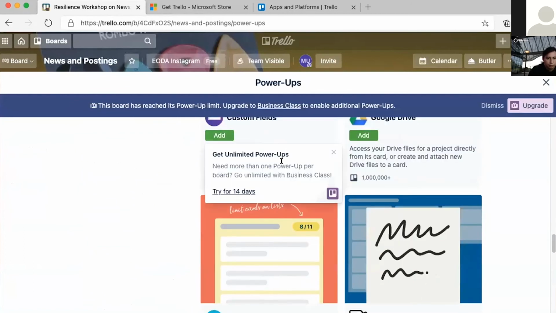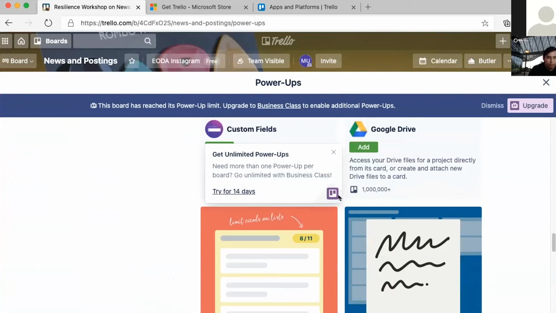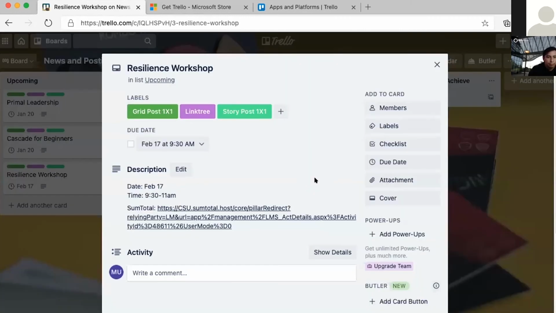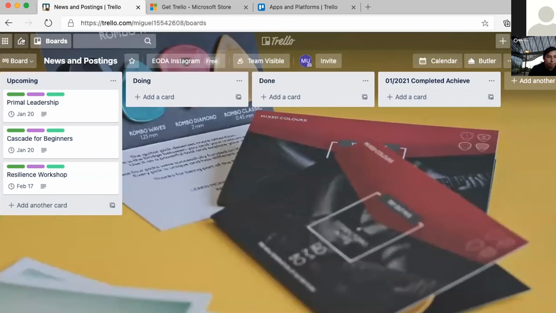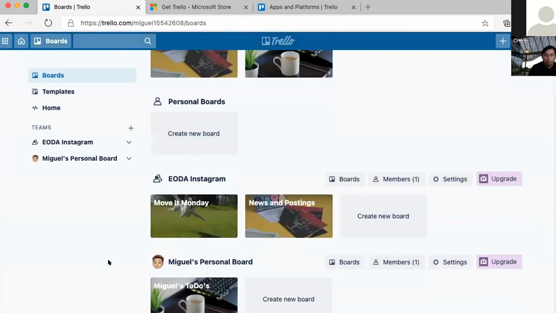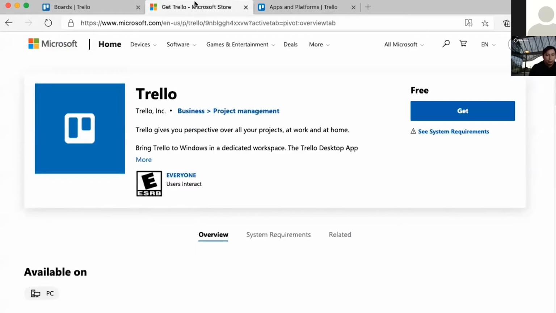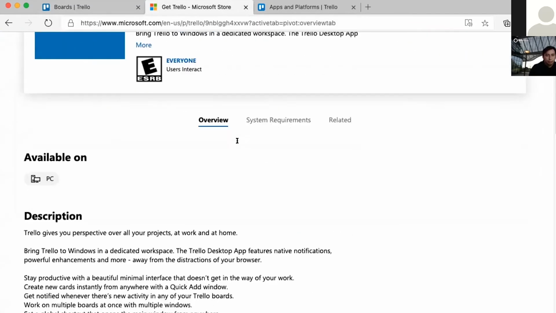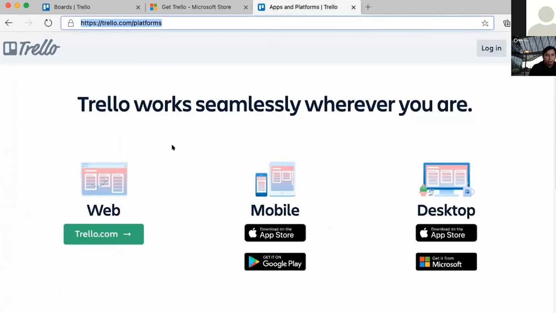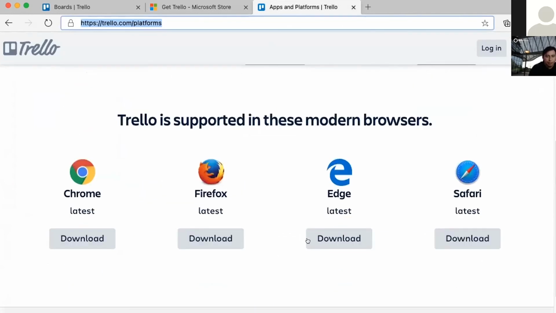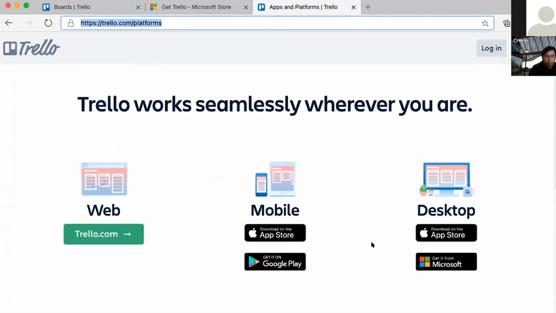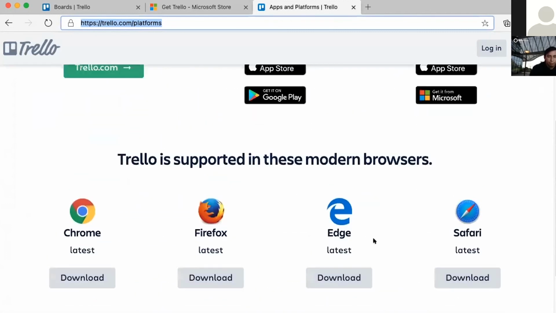So you see, if I wanted to add this custom field, I would have to disable the calendar feature in order to get the custom fields. So just keep that in mind with the free account. But it's free to use and it's a great way to start the new year. You can also download the application on your Windows computer or your Mac computer, use it on the web browser, as well as on your mobile device. That way you can always keep on track of what you're working on for the week.